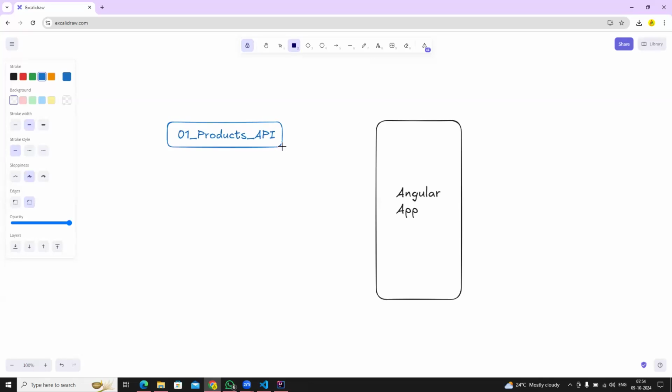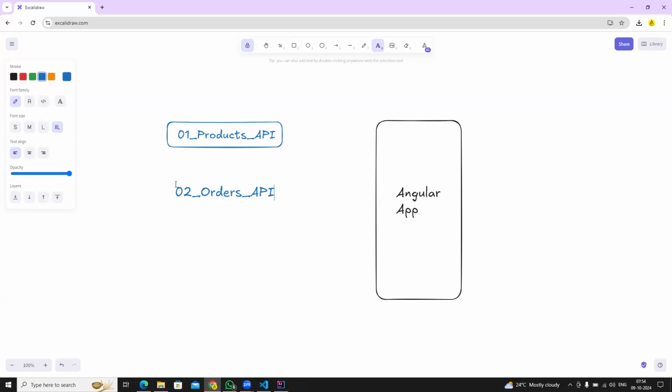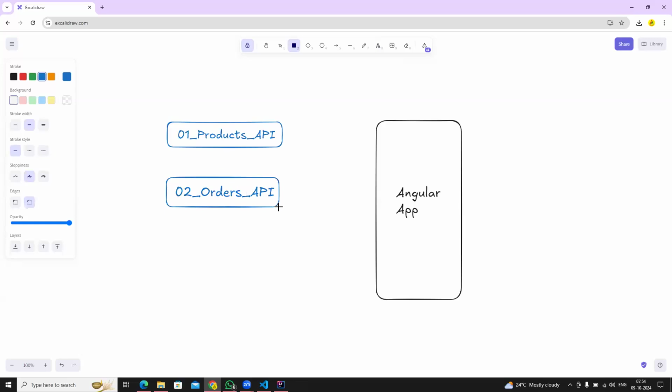One product API is available. So that product API basically will deal with what are the product categories available in our system and what are the products available in our system. Okay, then next one, Sahil has implemented one more API which is called orders API. Basically, this API is responsible to place the order. So in the Angular application, customer can select the products, customer can add the products to the cart, customer will go to the checkout functionality and customer can place the order.